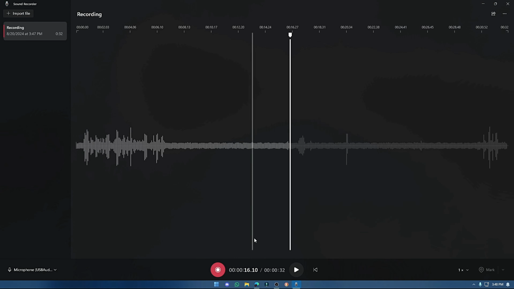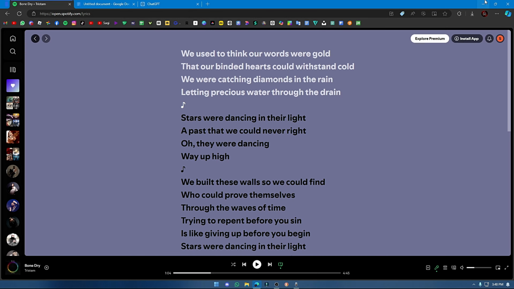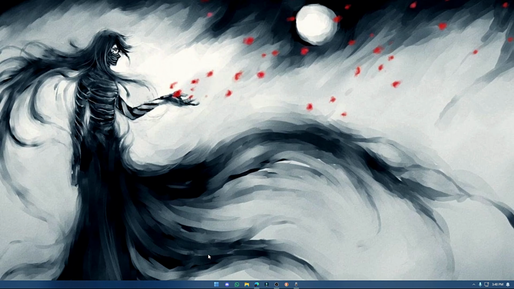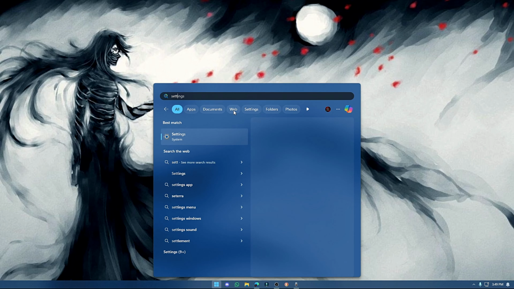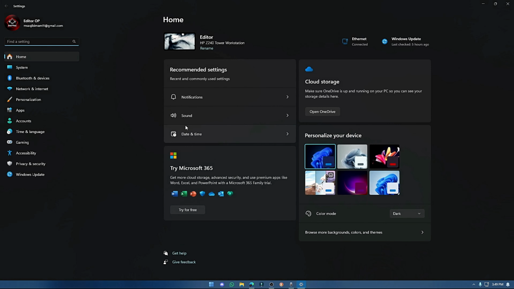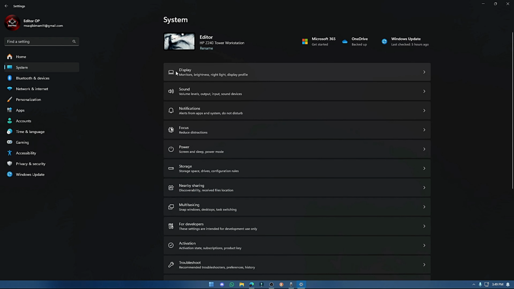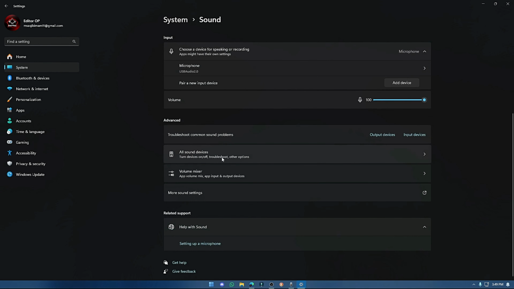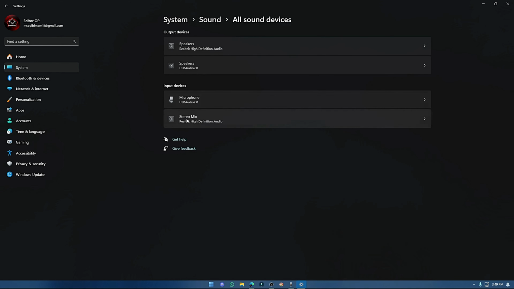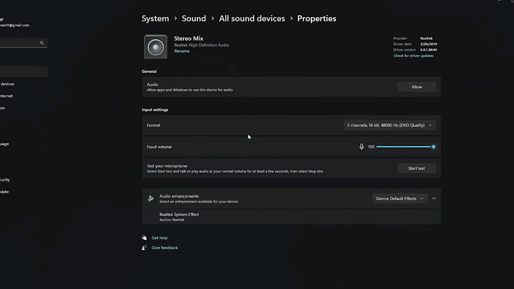As you can see, it only recorded my voice and did not capture the system sounds. So let's configure it to record the system sounds as well. For Windows 11 users, go to Settings, then click on Sound. Scroll down and click on All Sound Devices. Now find the stereo mix option and enable it.